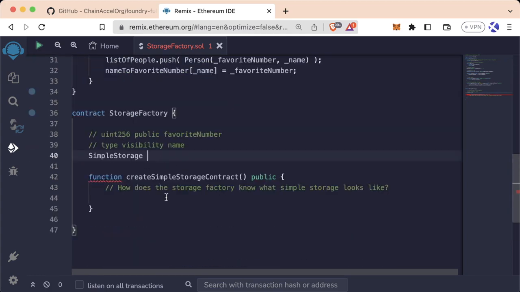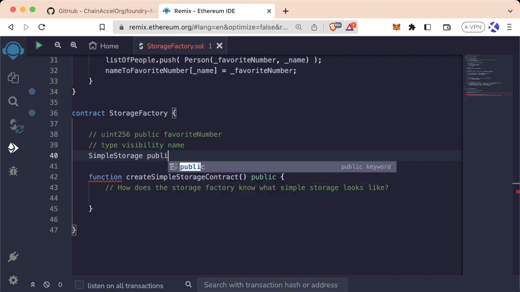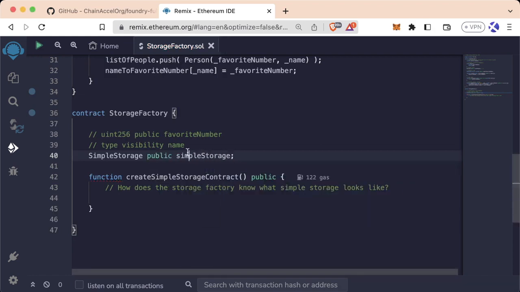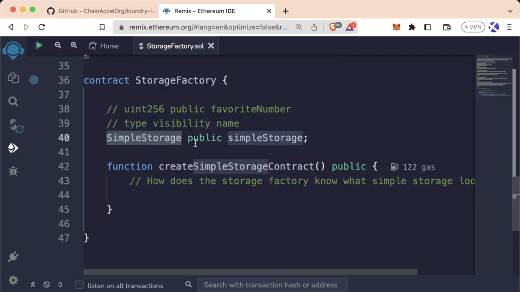So simple storage, for now, we'll just give it a visibility of public, and we'll give it a variable name, simple storage. Now, this is going to be a syntax you're going to see a lot, and it might be a little bit confusing the first couple times you read it. The difference between simple storage on the left and simple storage on the right is very subtle.